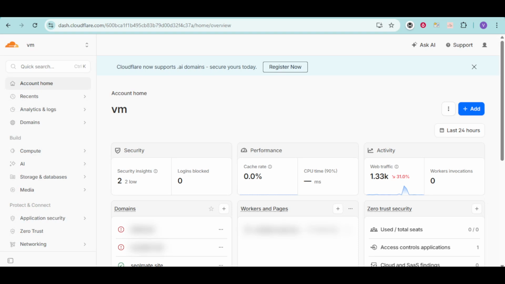In this video, I'll guide you through how to generate your Cloudflare API token. We'll walk through the exact steps inside the Cloudflare dashboard, and I'll also explain what's happening at each stage so you know why you're clicking what you're clicking, not just where.